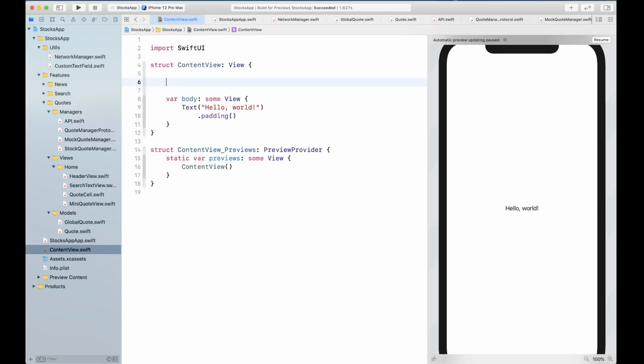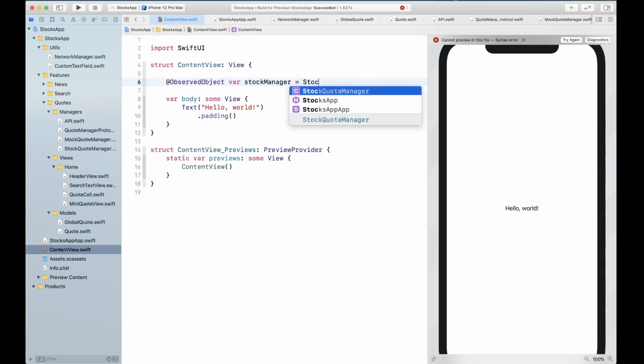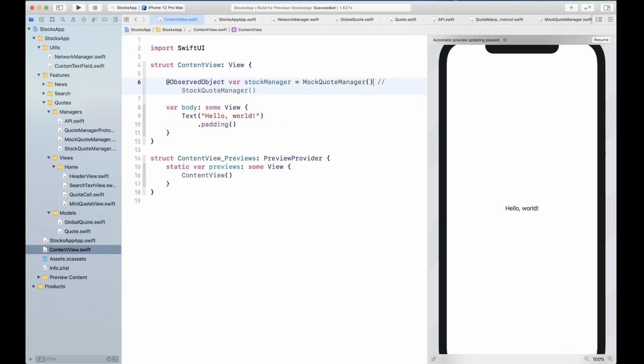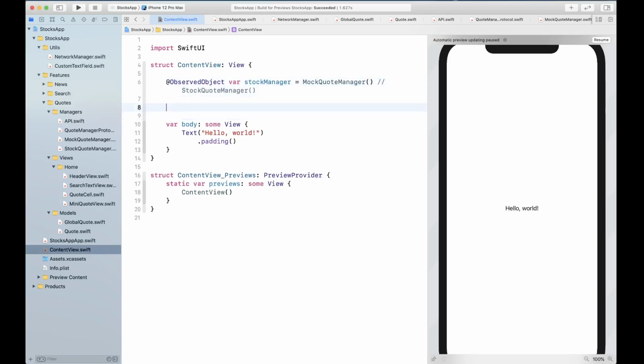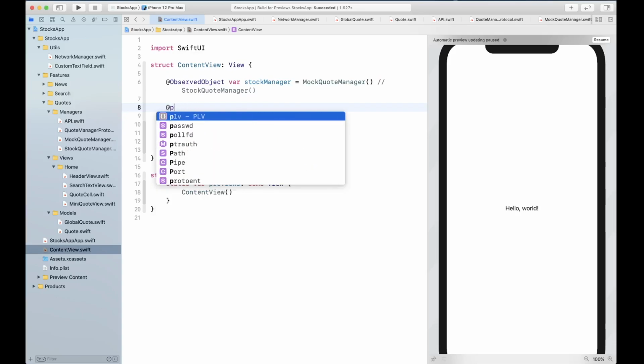So the first thing we're going to need is an observed object for stock manager. Okay, and ideally it's going to be a stock quote manager, but again, let me create the stock quote manager object so we don't forget that. So I'm going to comment this out, and I'm going to create a mock quote manager right here. Okay, and then we are going to also need some private state variables.